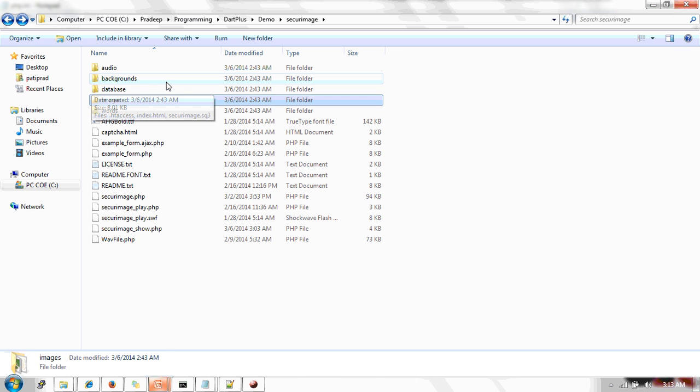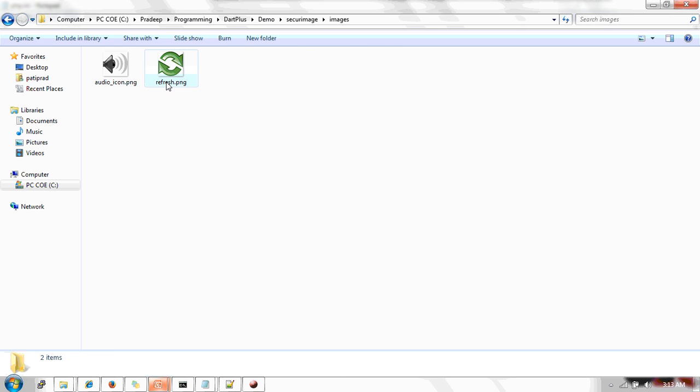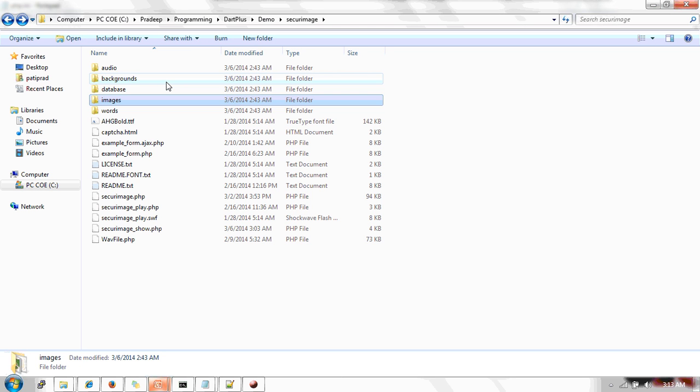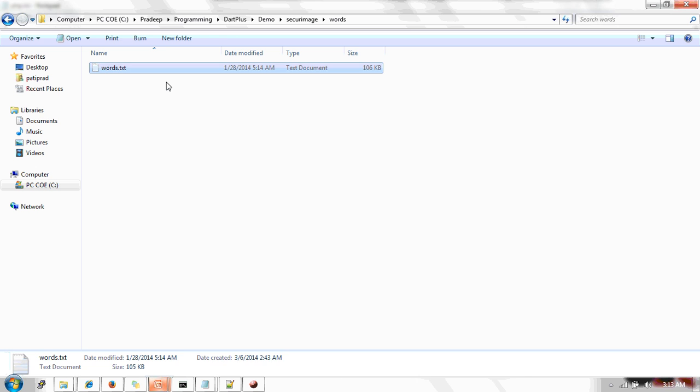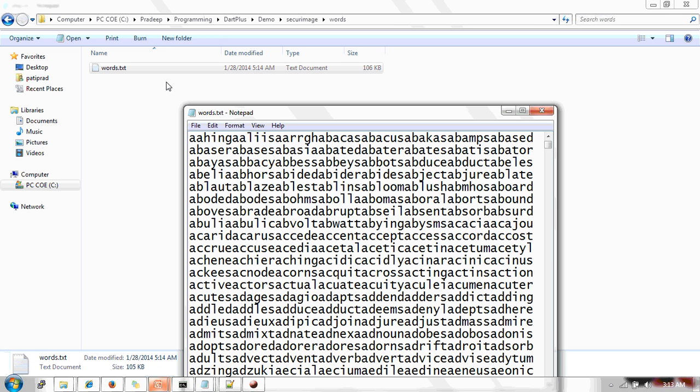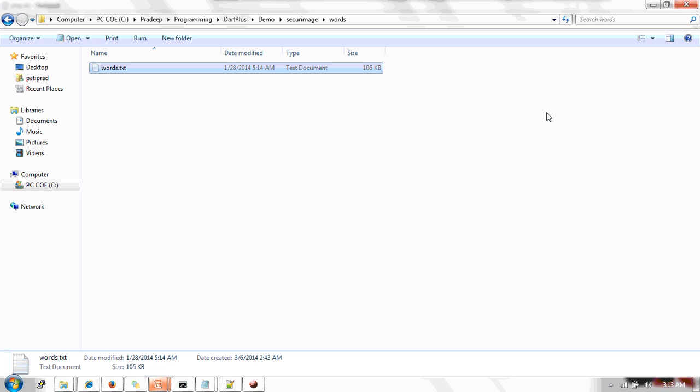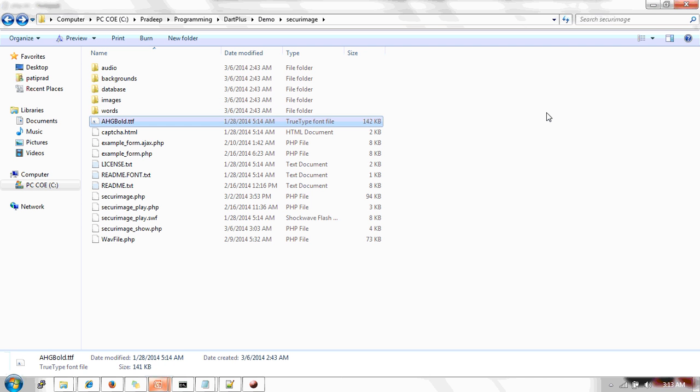3.2 onwards it starts supporting the database also. You have images which you can show for audio and for getting the new ones. Words text is a file which has a lot of custom or random sequences of numbers which get shown. This is the AHGBold TTF font. If you want any other font, you can just put it here.